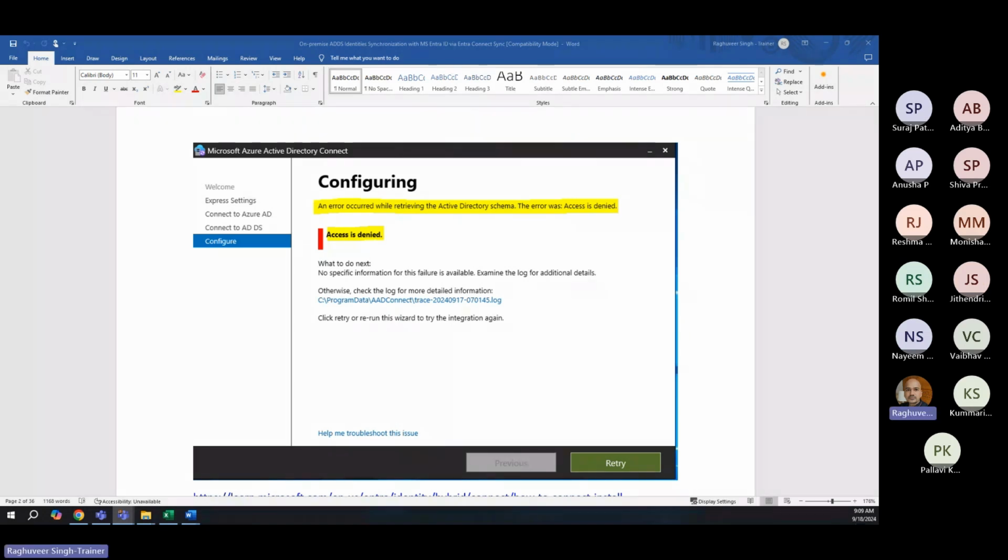So was anyone able to troubleshoot and find the reason for it, why it was happening, what could have possibly gone wrong, why it says access denied? Nobody got time?